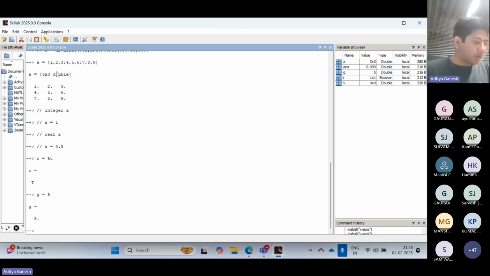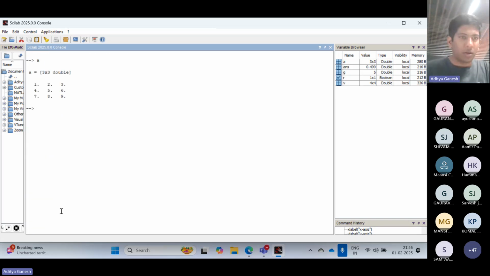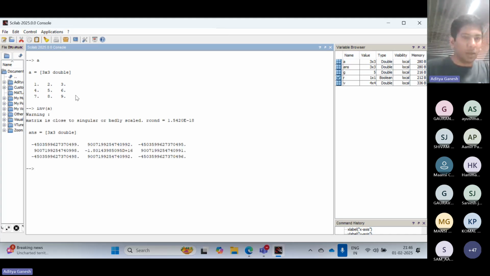And let us go and further look at some more functions on your matrix. So let me clear the screen. Let us consider this A matrix once again and take the inverse. Sometimes we need this.